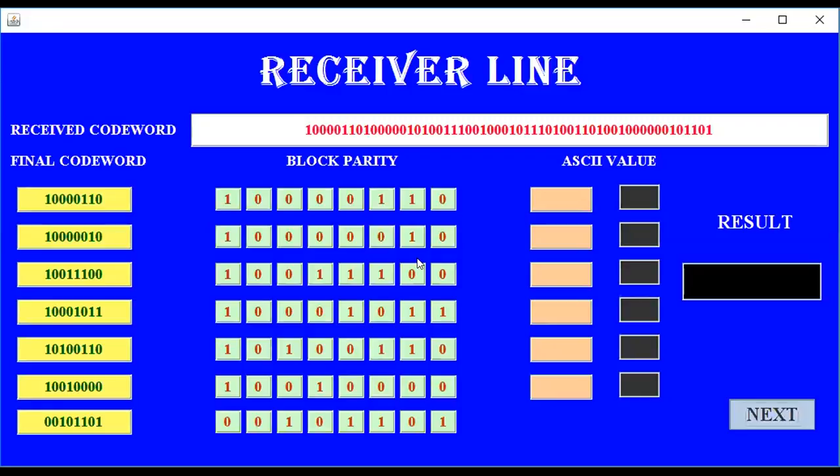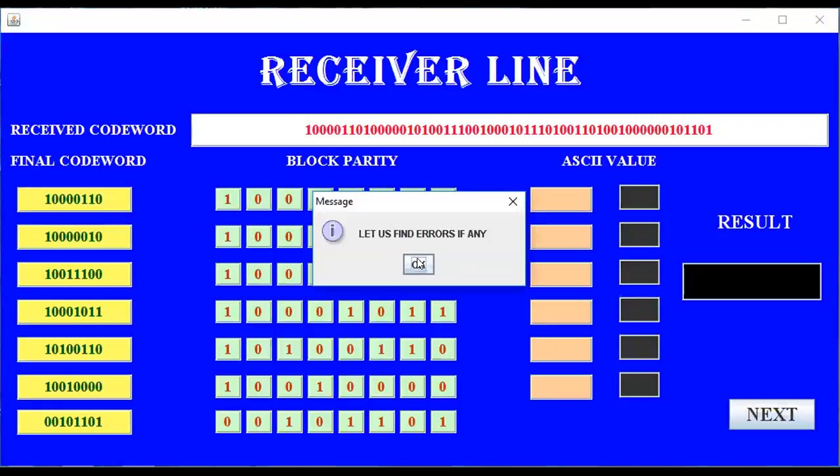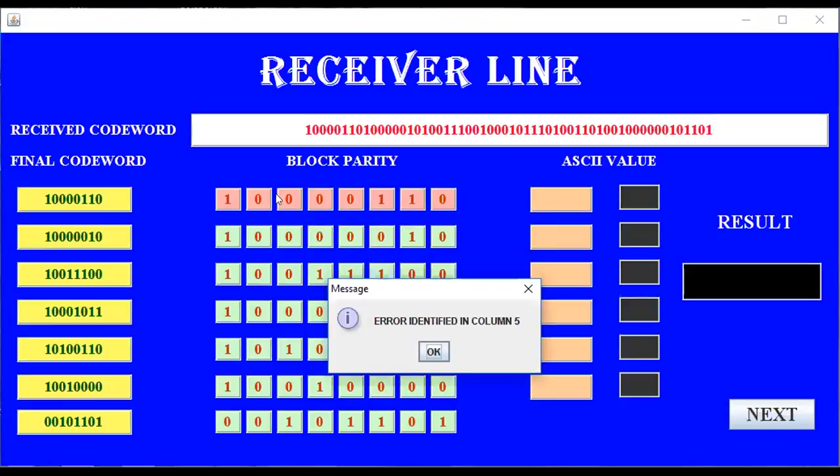Now next, let us find if there are any errors. Error identified in row 1. Here you can see that row 1 turns pink because it has odd parity, but we have transmitted the whole block with even parity. Here there are three ones, so it finds that something is not proper in the first row.